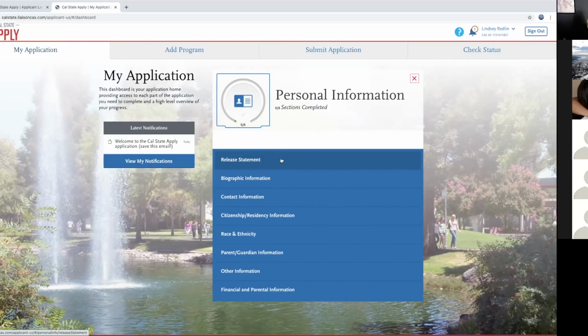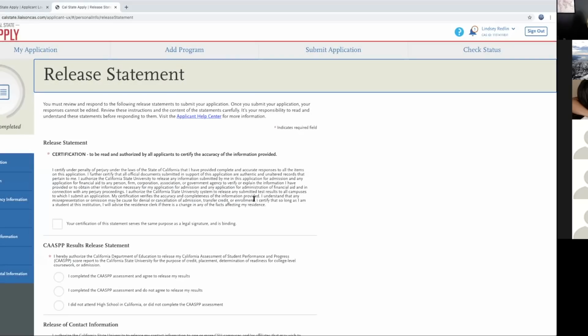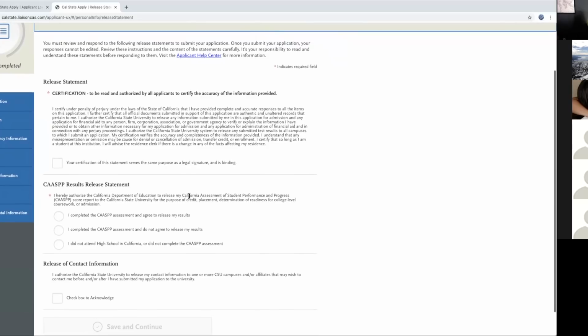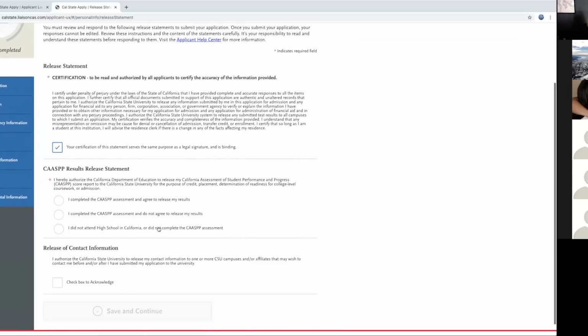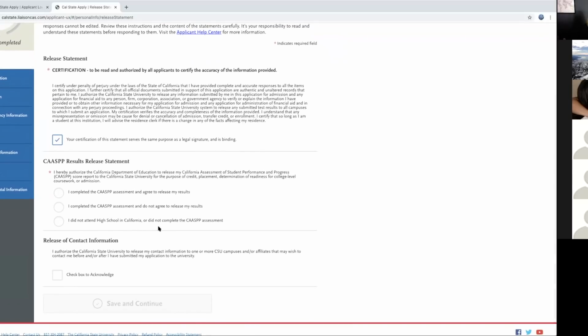Okay? So from here, we can click on release statement. All right, and now this is just some information that you need to read through, okay? It just means that everything you're filling out is accurate, you're not lying on your application. So we're able to go through here. Here they want to know about your CASP results, okay? So you can indicate that you have completed them and you agree to release your results, okay?